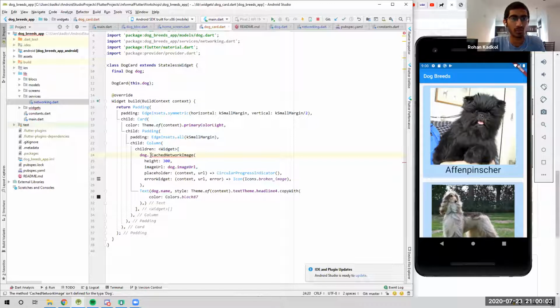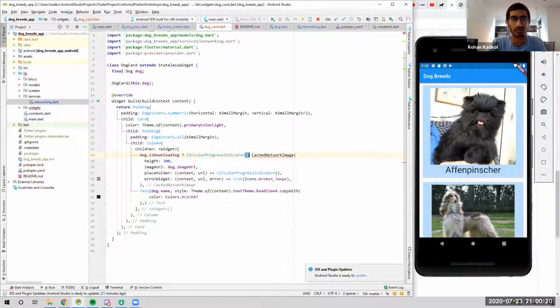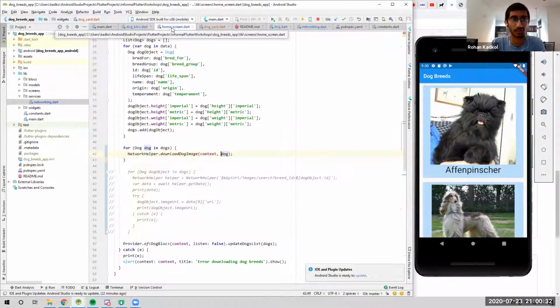Dog card here. Now if dog dot isDownloading, so if it is downloading, then what do we return? Return a circular progress indicator. Else return this cached image. So this small fix might solve the problem. Now for the dog, we have to mess with the providers here.